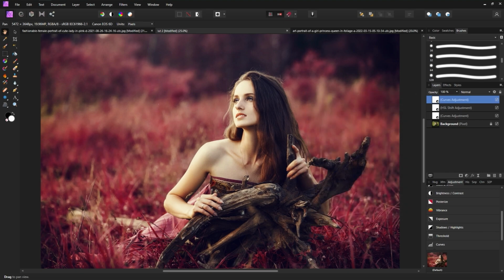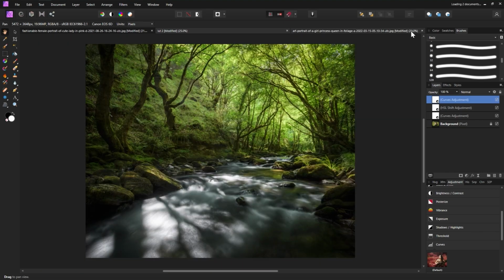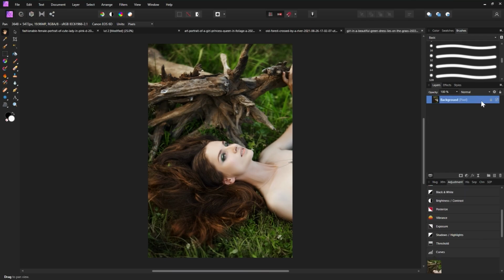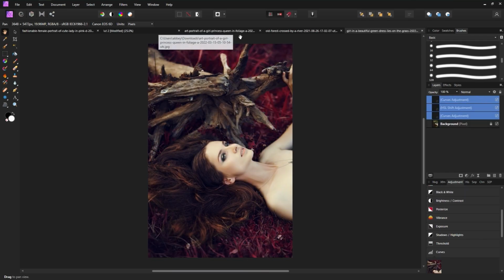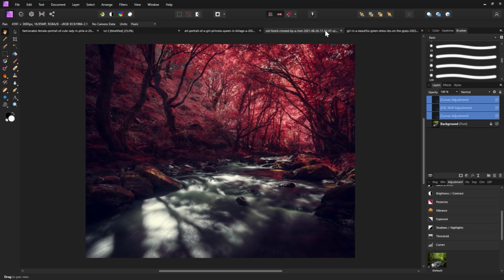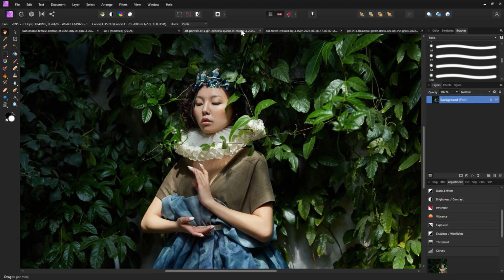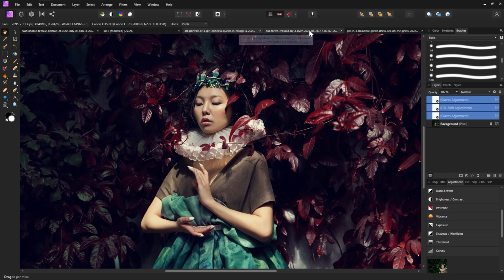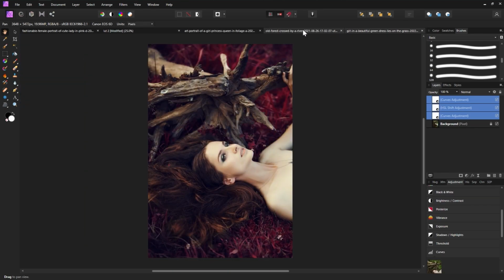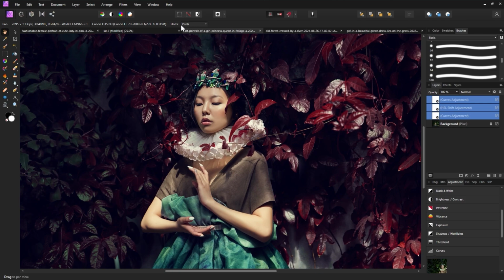Now, before making this into a LUT, you can test the effect by dragging and dropping these layer adjustments onto a few different images just to see how they look. Then, if you need to make any changes to the adjustments, you can. These are looking pretty good, so let's make our LUT.